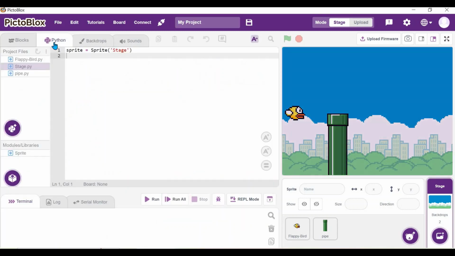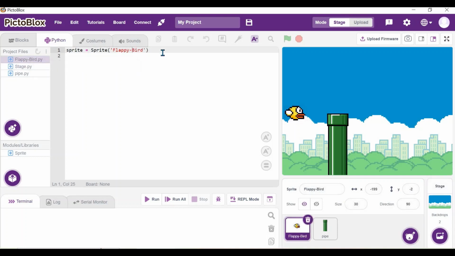Let's go to the Python interface. Now we have two sprites, right? One is the Flappy Bird and the other one is the pipe. Let's start coding one after the other. So whenever we start the game, I need the Flappy Bird on this side, and to get the Flappy Bird on the left side, let's use the sprite function. So first let's code the Flappy Bird. Okay, so here is this Flappy Bird. Okay, I'm going to code.